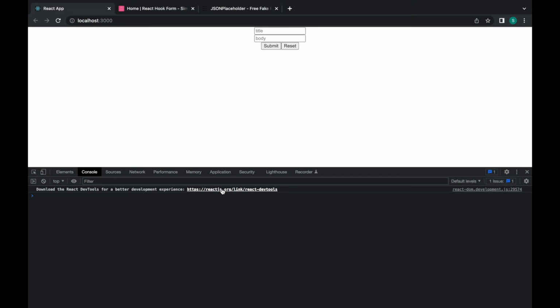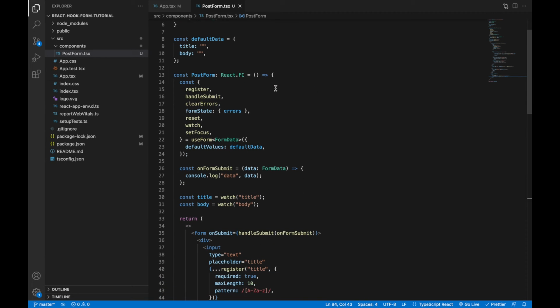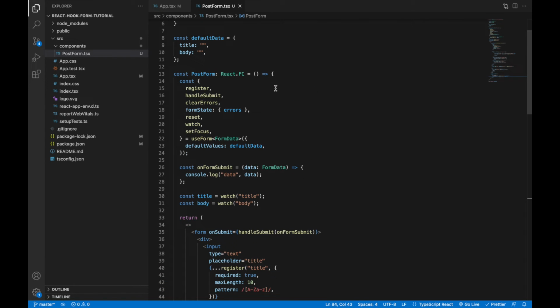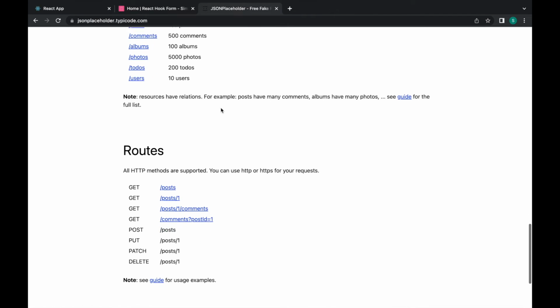Let's open the browser and see how it works. I will add post title and the post body. And now when I click on the preview elements, the related input field should be on focus. I wouldn't like to let the onForm submit with the console log. I would like to add an actual request.